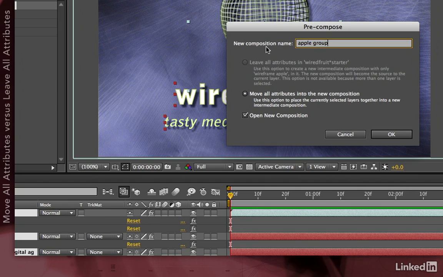Remember, naming your composition is just as important when you're precomposing as when you're creating a new comp from scratch. Now, if you read the fine print, it says use this option to place the currently selected layers together into a new intermediate composition. And why didn't it just say into a new composition? What does it mean by intermediate?